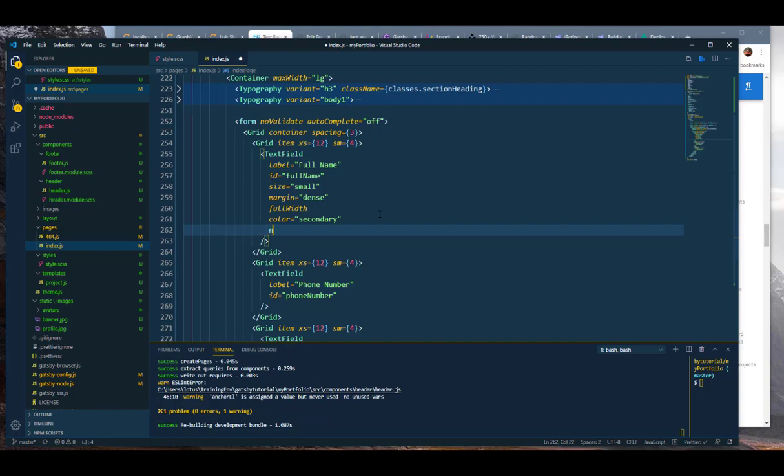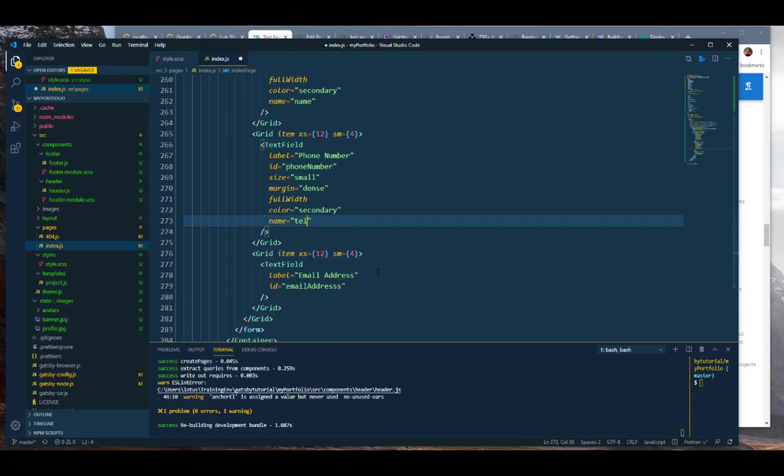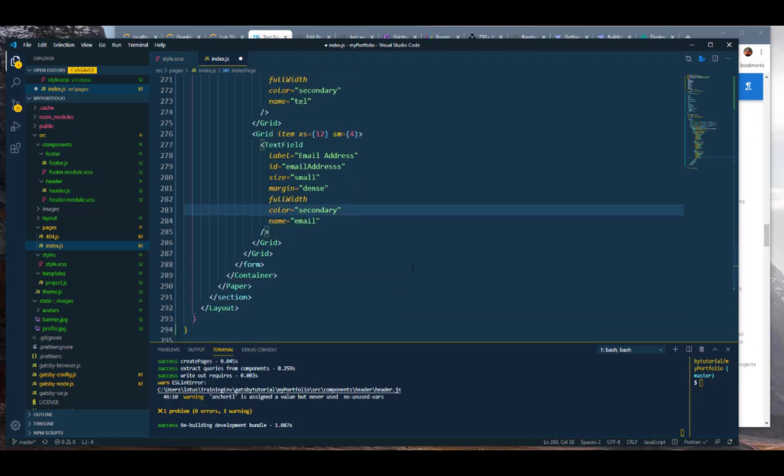And now we're going to give it a name. The name of this one is going to be name because of full name here. So we're just going to copy this and put it there. Then everything will be the same except for the name. This one is phone number, so we do telephone or tel or phone or whatever you want to name it. And this one is going to be mail or email, something like that. Okay, hit save.